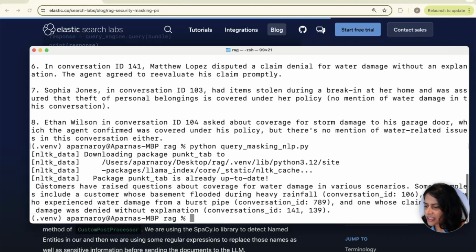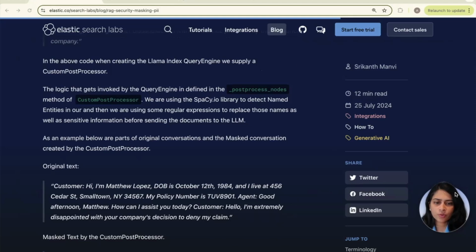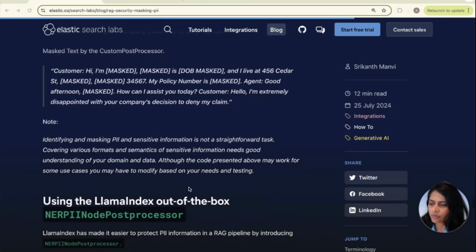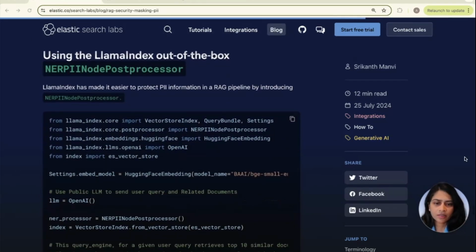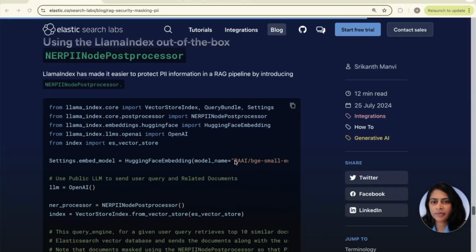So as you can see, we have this response and we have, for the most part, masked our PII. Okay, let's move on to the next approach, which is using LlamaIndex's out-of-the-box post-processor. LlamaIndex has made it easier for us to protect PII information in a RAG pipeline by introducing this post-processor, and let's try by copying and running this code.